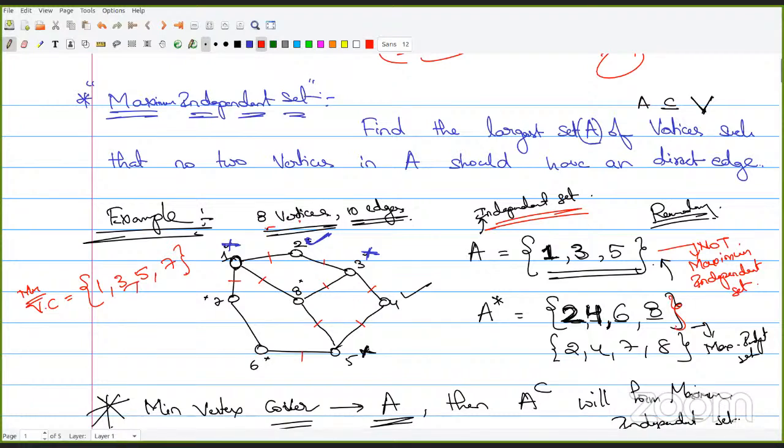See, out of 8 vertices, if 4 vertices are in my minimum vertex cover, there should be another 4 vertices which are not in this vertex cover. So this is the minimum vertex cover, and this is the maximum independent set. Both are different.